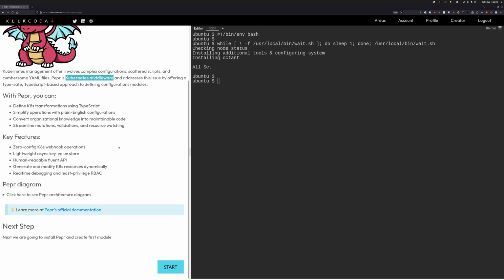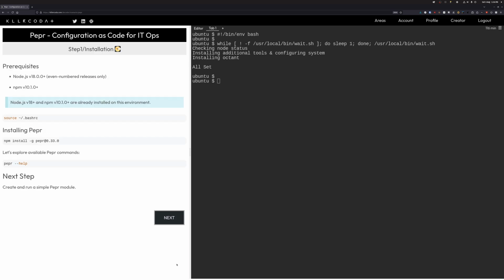So let's kick things off by installing Pepr. In order to do this, you need Node.js, npm, and by default, Pepr works with K3s, which is a distribution of Kubernetes that is suitable for small devices, edge, and so on. I have already installed those things here, so we have them available. First, let's source bashrc to make sure we have all the variables there, and we can install it with npm.